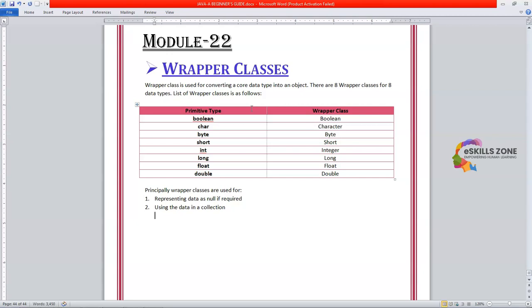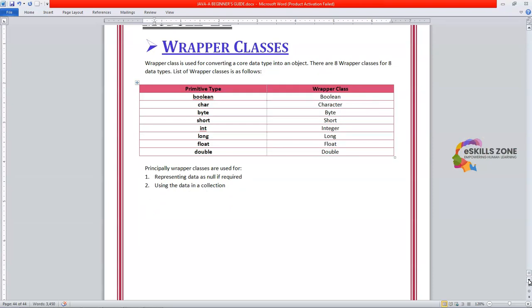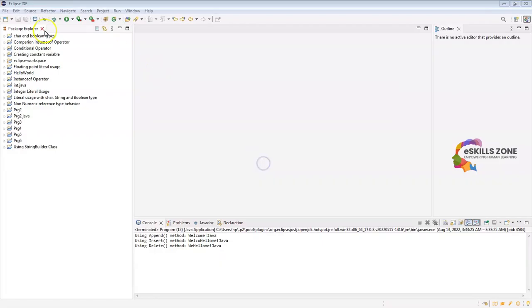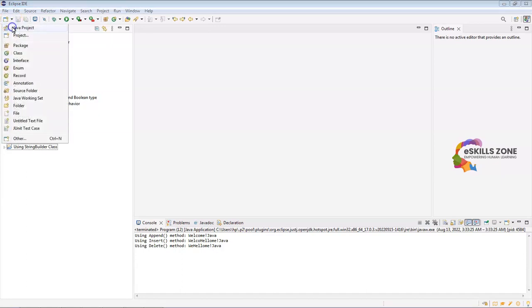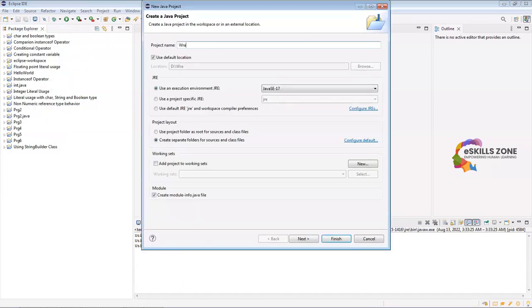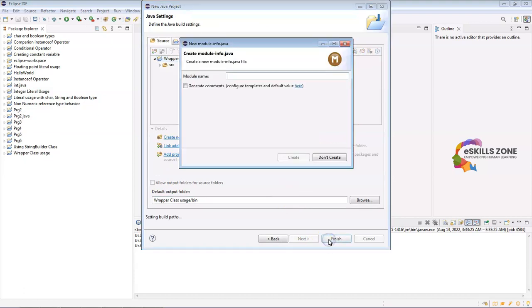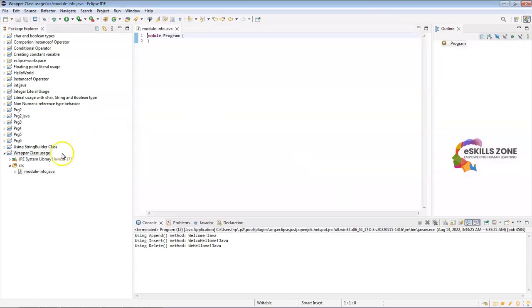With the help of an example, we will execute a program in Eclipse IDE and see how these classes can be used in Java. We will go to this button. If you drag the mouse over it, you can see a plus symbol over here. We'll click Java project and type the name as wrapper class usage. We'll click on the next button and then the finish button. Now you can see the wrapper class usage in the Java project.